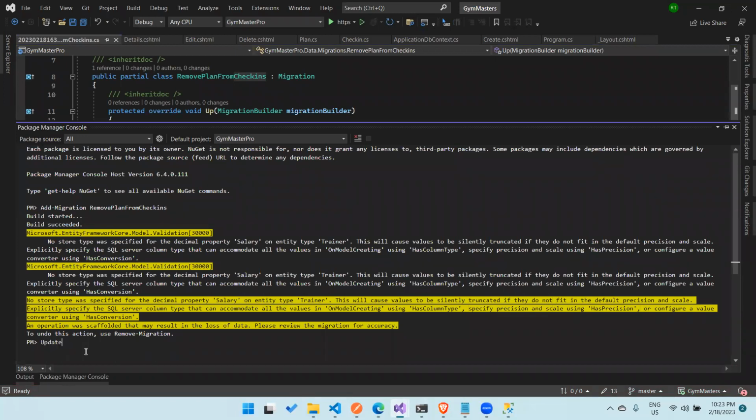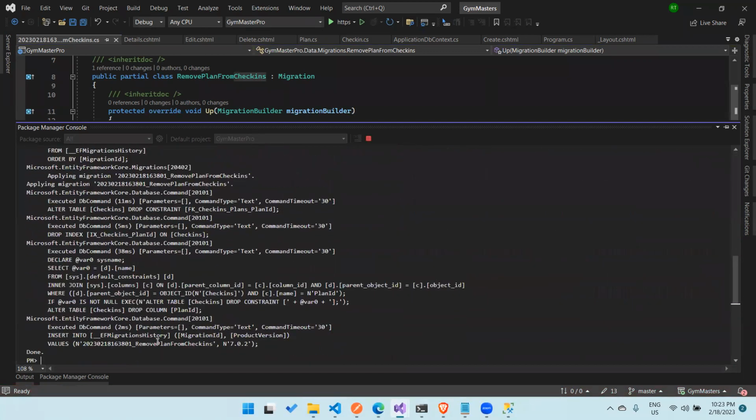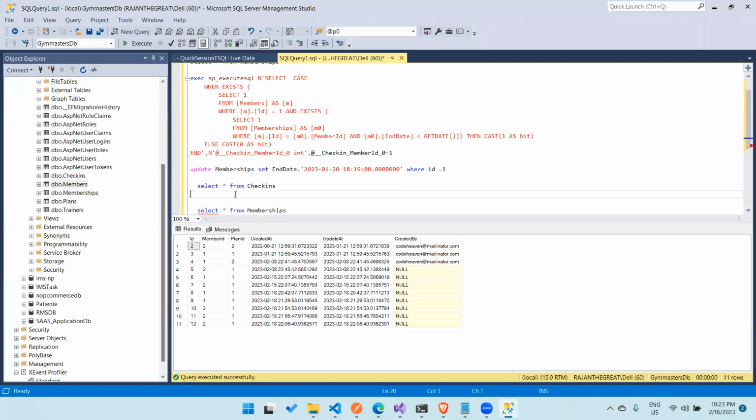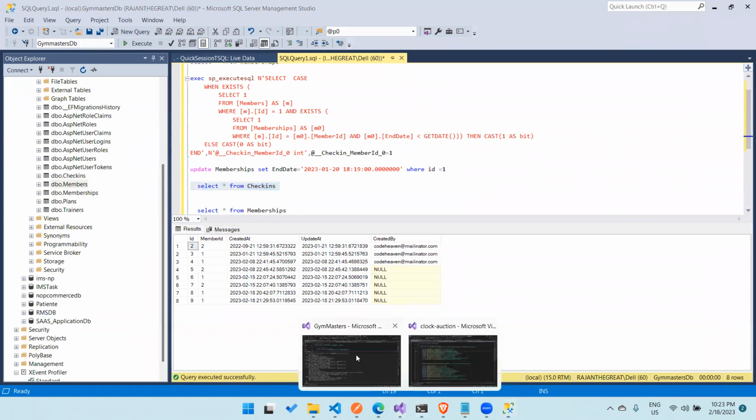Now let's update this database. Okay, now it's succeeded. These are the queries executed. Now let's check in our database. Now let's select asterisk from check-ins. Now, as you can see, the plan ID is gone from here.